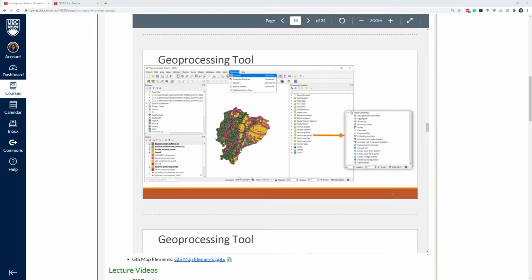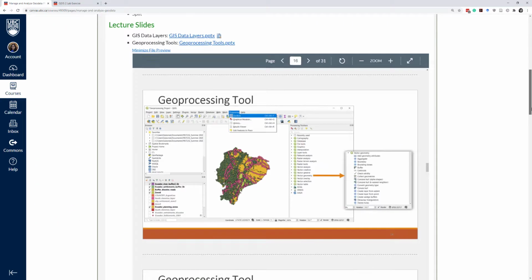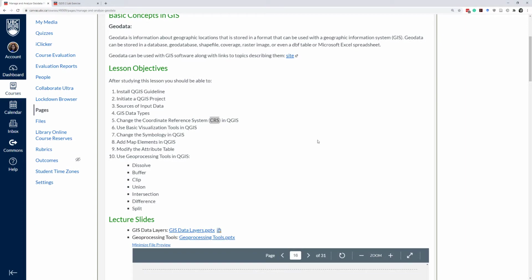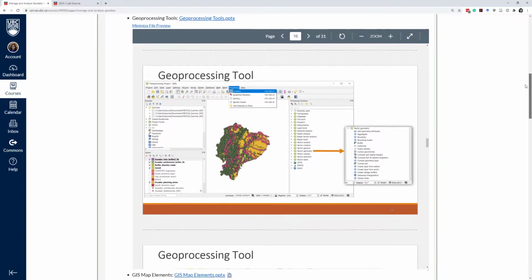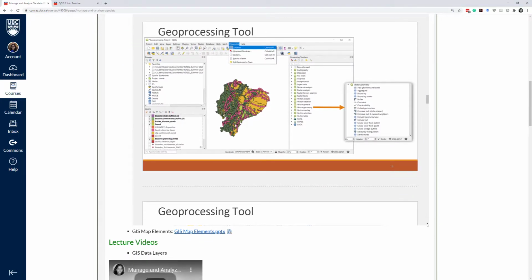Then in geoprocessing tools, as I said, we are going to learn these seven tools. By the name, if we're talking about dissolve, that means we are going to dissolve some of those symbols. So let's look at where we can find the geoprocessing tools.